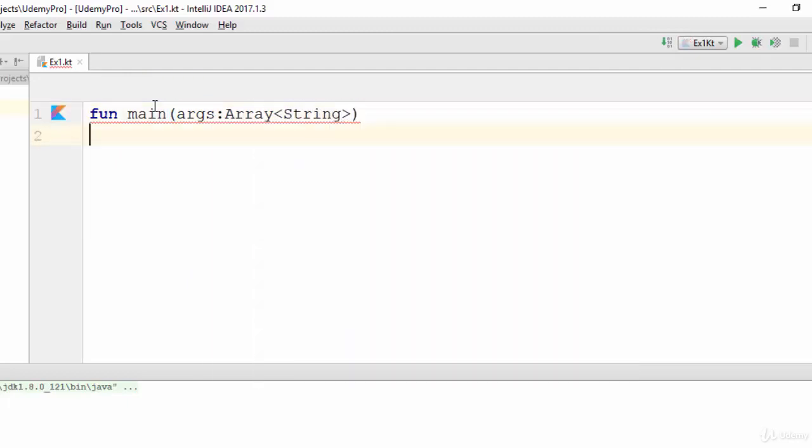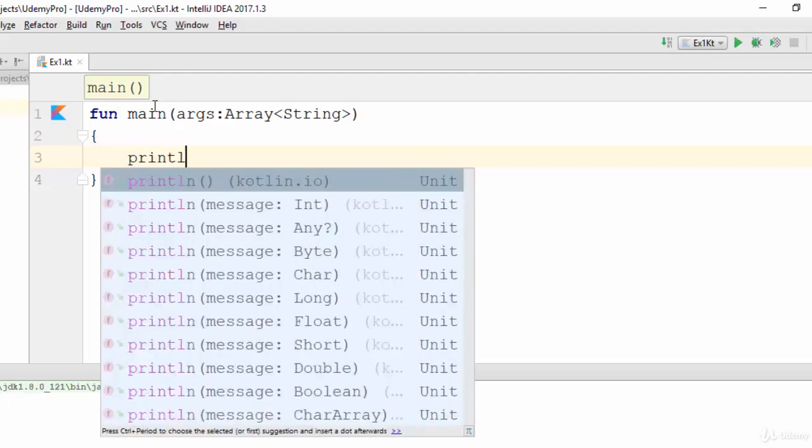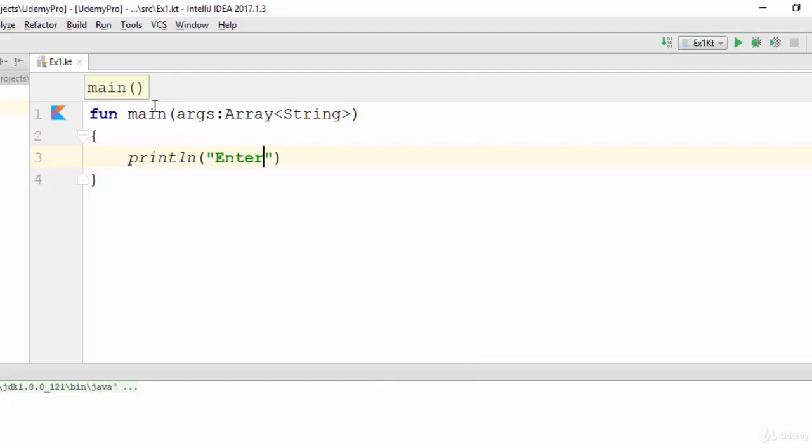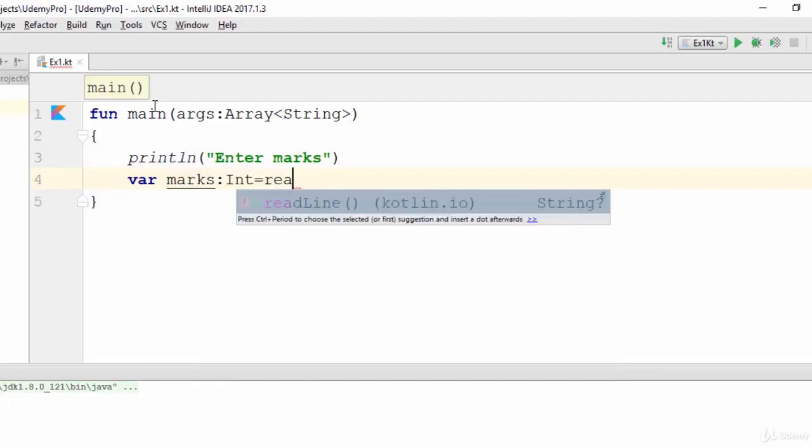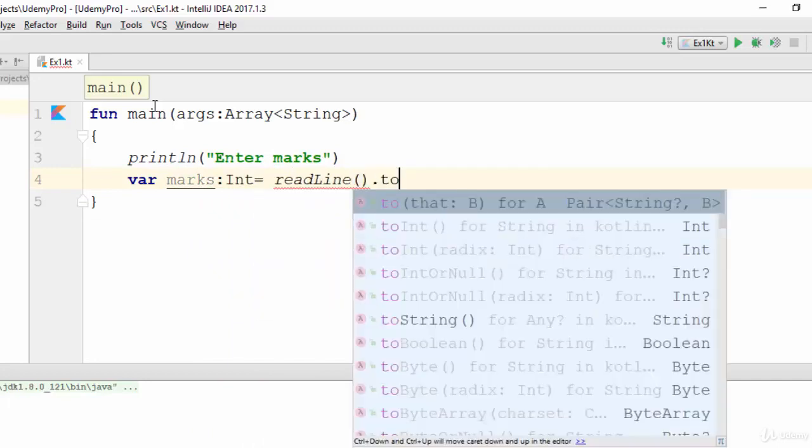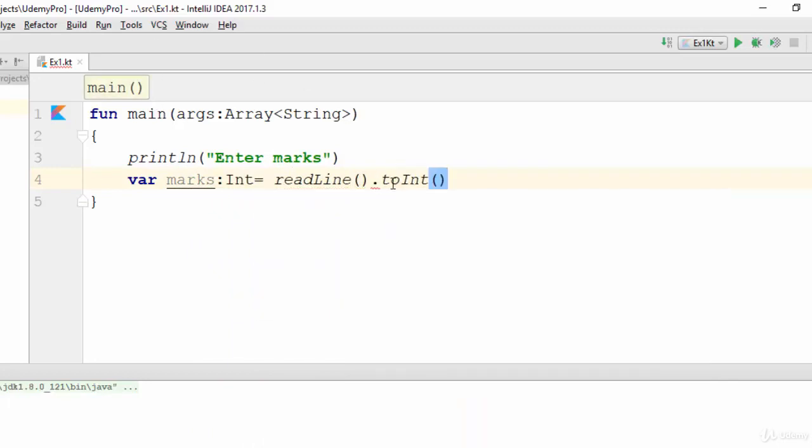Okay. Now, how can you use if in Kotlin? There is no difference between using if in Kotlin or C++ or Java. So to create an example with if, let's start with a message for the user, println, enter, for example, marks. Then we are going to create a variable called marks with the type integer, and we are going to receive this value from the user as we did in the previous video. Because this variable is not allowed to be null, we can use the not null operator.